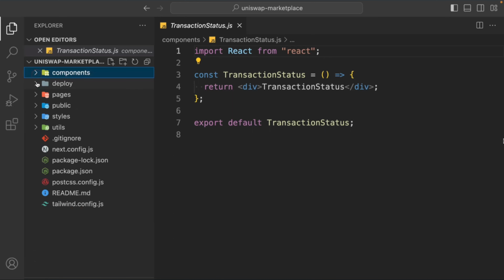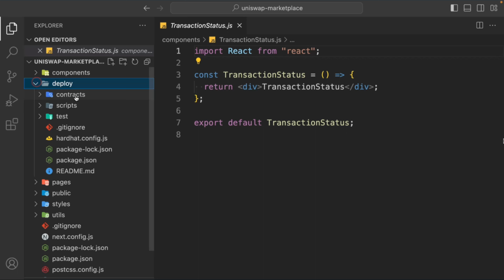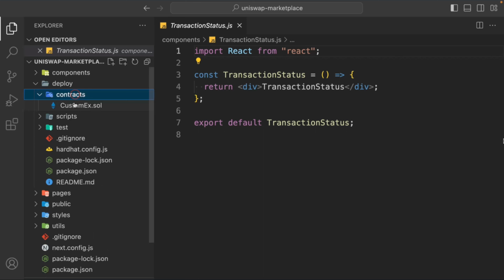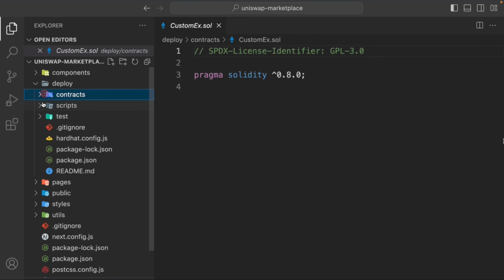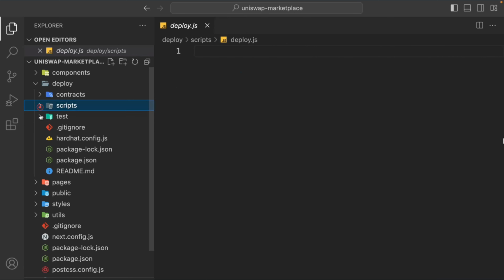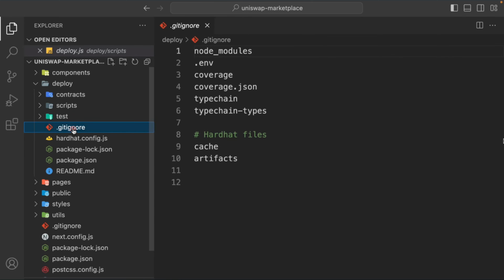Then come back to the deploy. In that we're going to write the entire smart contract. So this is a separate folder because I try to keep things separate, one for the contract and one for the front end part. So in this deploy you will find this contract folder, and we have this called custom exchange, and this is the contract we're going to build. We're going to build a script, and here you will find the gitignore. Then this is the Hardhat configuration.